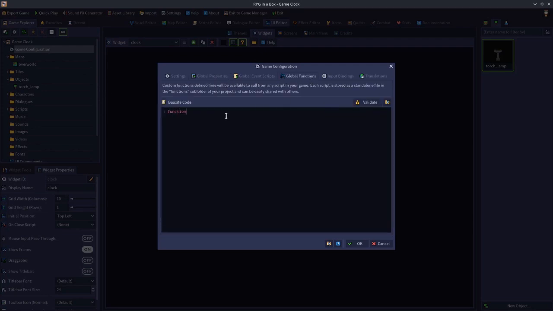So type function, because that's how you create a function, is you start with the word function. Then you give your function a name. So I'm going to call this start_clock, open and close round brackets, and then type begin, and then press enter twice and type end semicolon. So there's just the sort of the beginning and the end of our function.